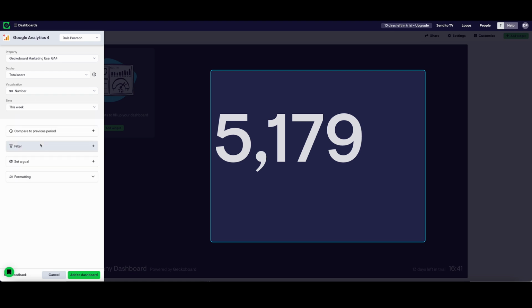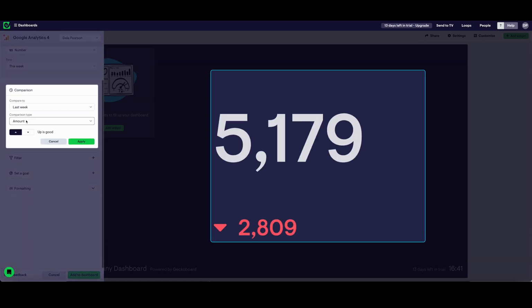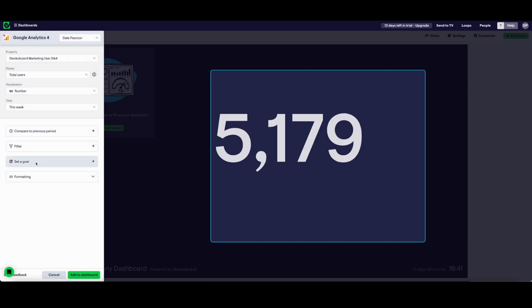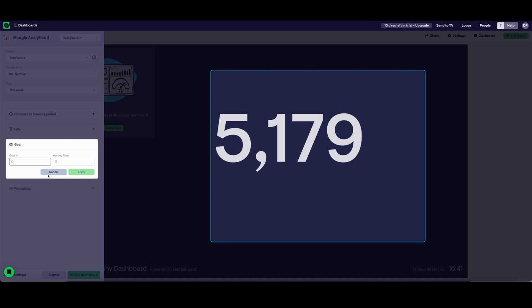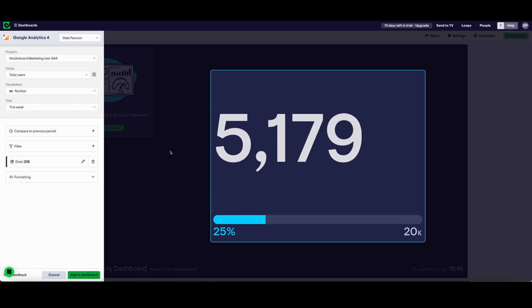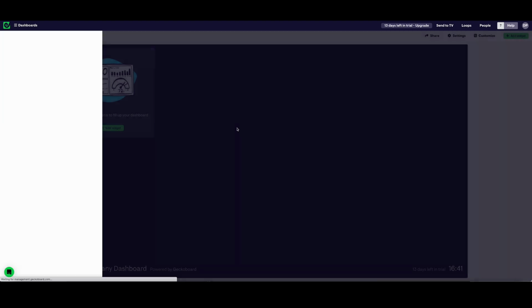I can also add some valuable visual context to this. So let's say, for example, I wanted to compare this to the amount of website users we had last week. I can add a comparison. Or I could set a goal. So say our goal for the number of website users we want to see is 20,000. I can add that goal here and I will add it to my widget. So once I'm happy with my widget, I can add it to my dashboard.